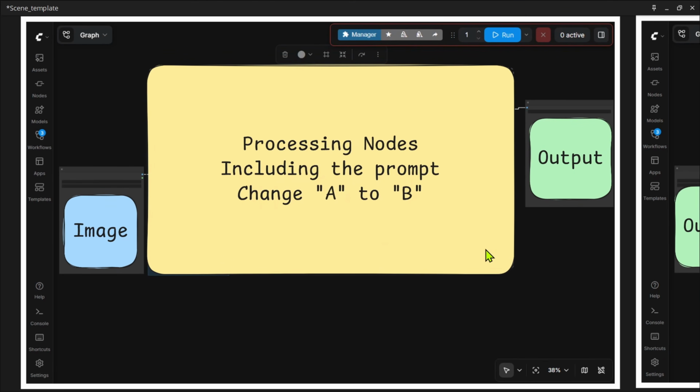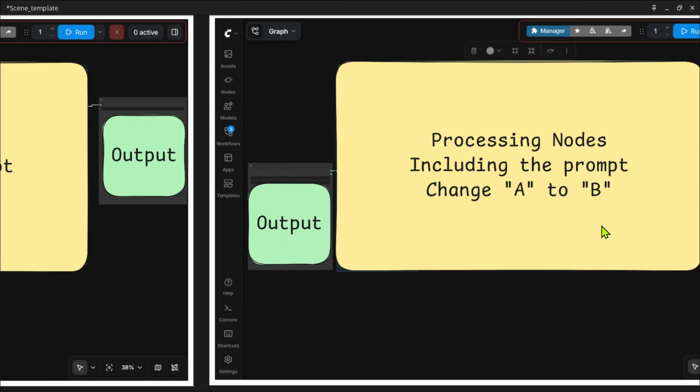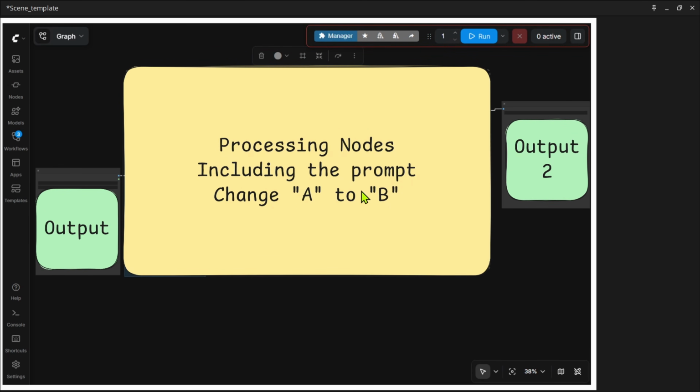Another way of doing it would be to right click on this output, and then you can come here and you can paste it. So we get the output here. So output image goes here, and then we say change A to B or change B to C, something like that. We'll get a second output here, and then you can repeat this. You can also go into your file browser, drag the output image here, and then change your prompt and do this.